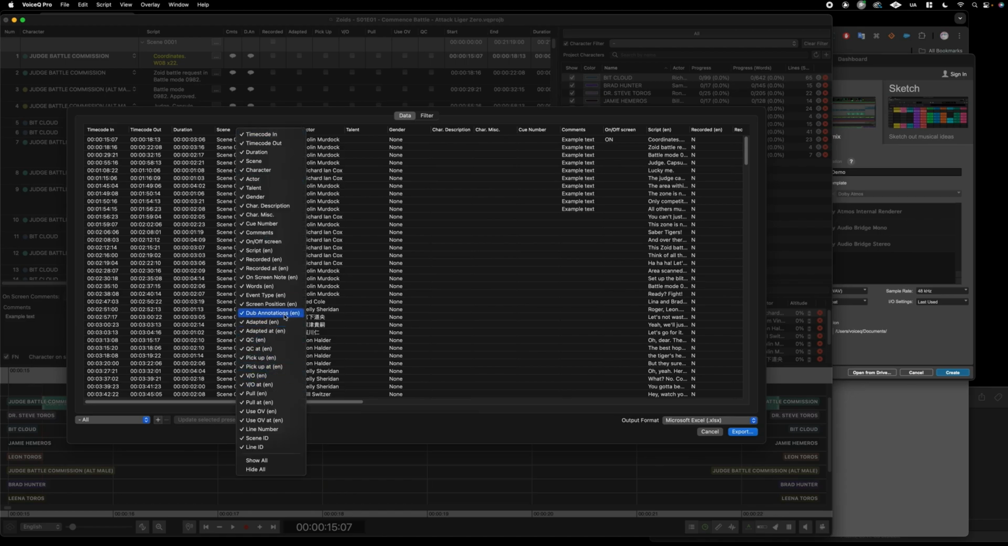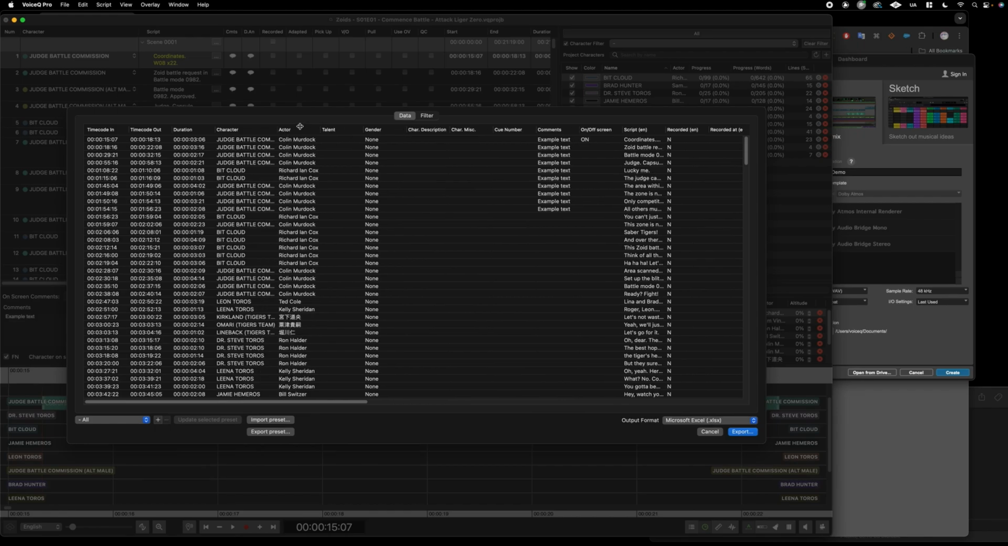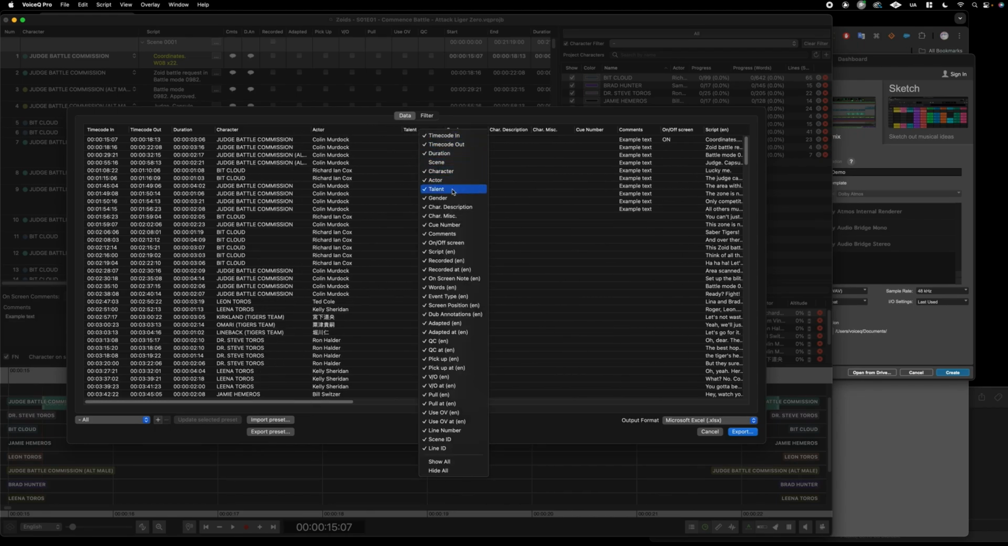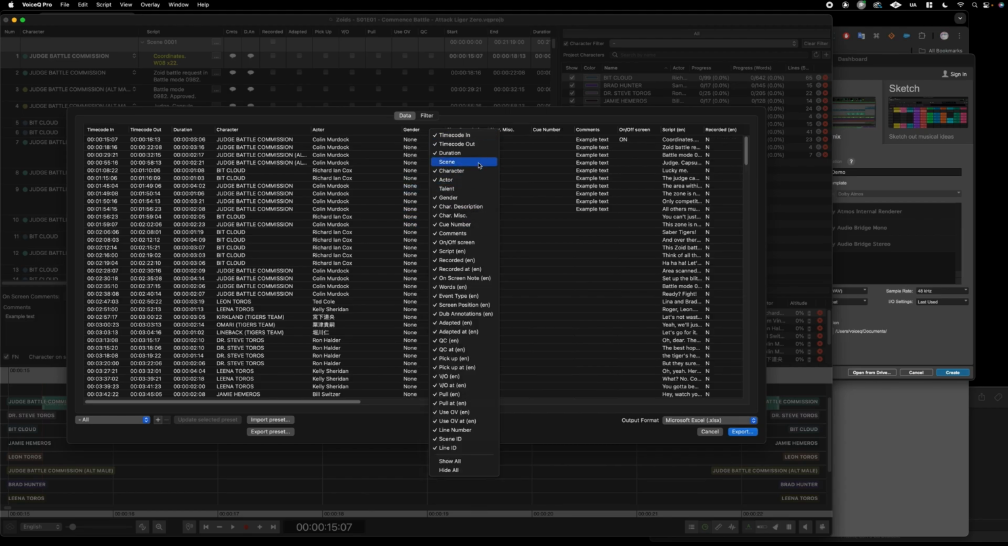And the same thing with adding or removing columns. So for this one, okay, maybe we don't need scenes. So go to scene, uncheck that, and it removes it. We've got actors, we've got talent, we've got character. Again, I can remove talent if I don't want that. And we sorted it in a way where everything makes sense. So the top is timing and scene and character. And then we have the character options in here, down to queue numbers. And then we've got all of these different new checkboxes we've added. And we've even given you the scene and line ID as well.